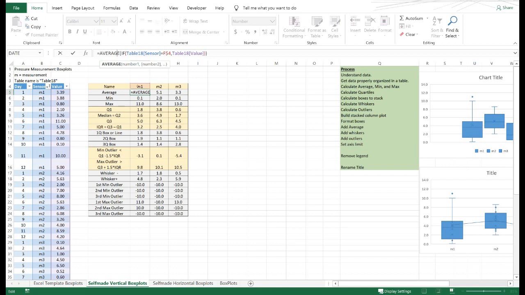Okay, so what Excel is doing is it's looking at table 18, sensor column, so it's taking all the values in that column, and it says, is it equal to F$4? So it's looking up here in the red box, which is M1. So it's seeing, are the sensor names equal to M1? And if they are true, if they are equal to each other, then take the value, named value, and use that in the average calculation.